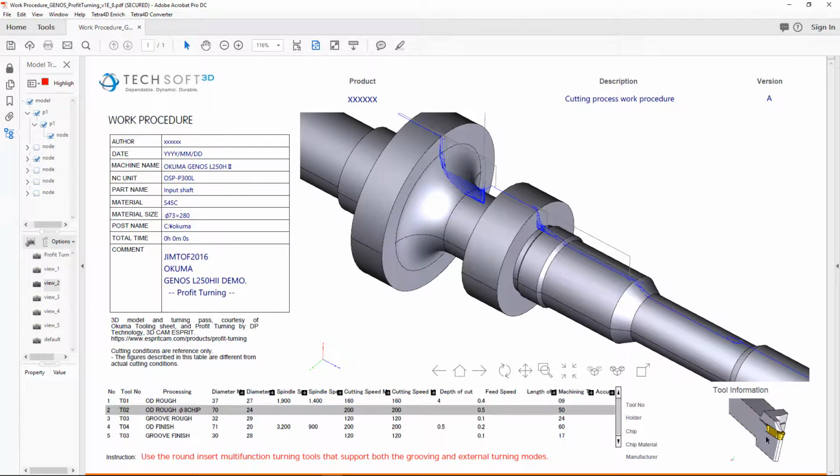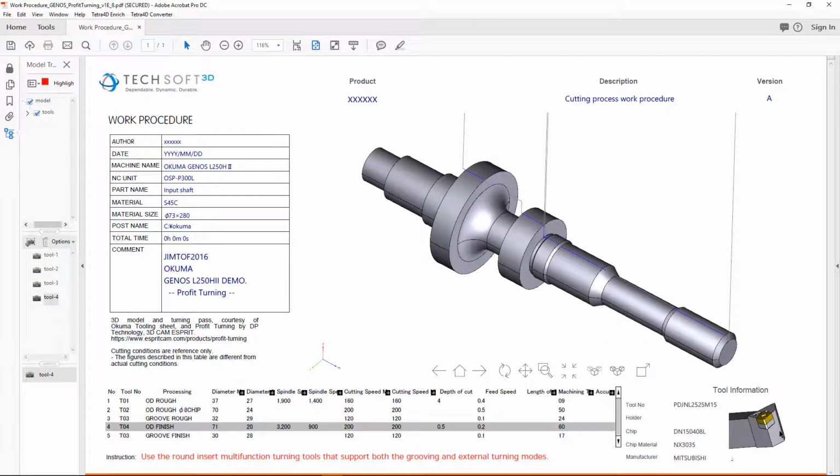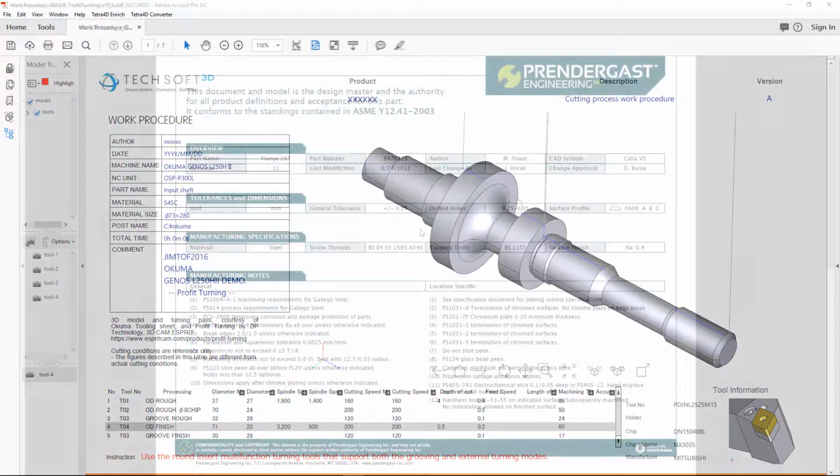Multiple 3D windows can be embedded. In this case, we are able to display the tool associated with each operation.